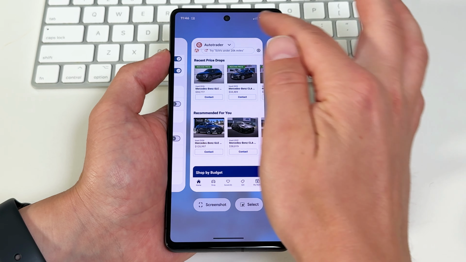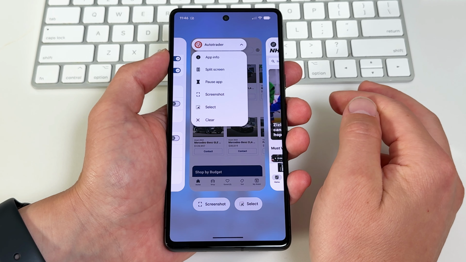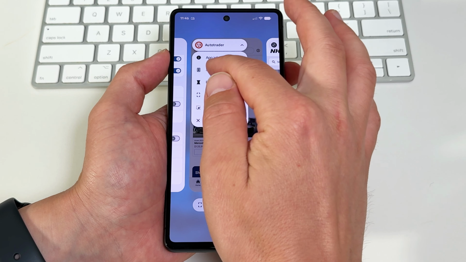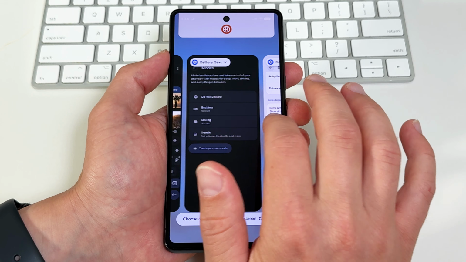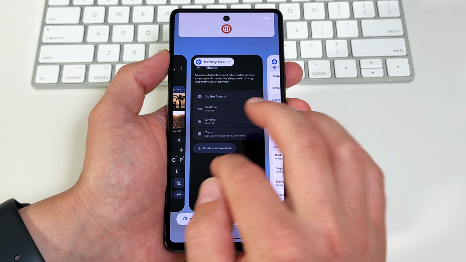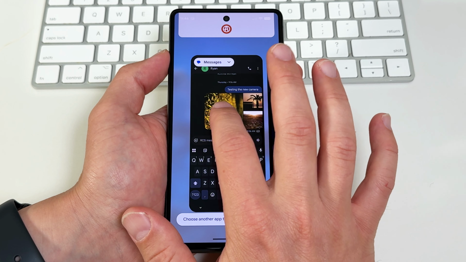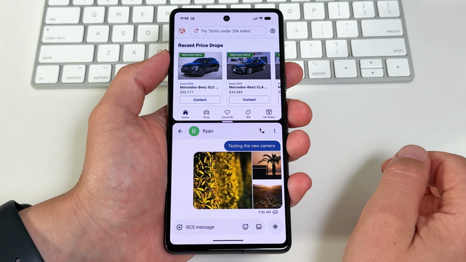Find the app, and then tap the app name on the top of the preview window. A little menu opens, and we're going to choose Split Screen from the available options. Then it's time to pick your second app. Use the app switcher and tap any app you'd like to add to your split screen view. And into the split screen they go.